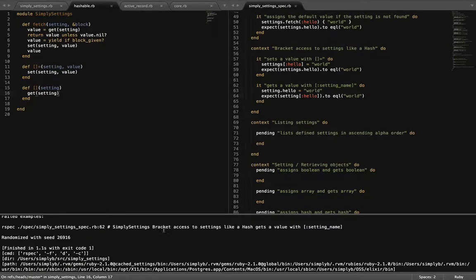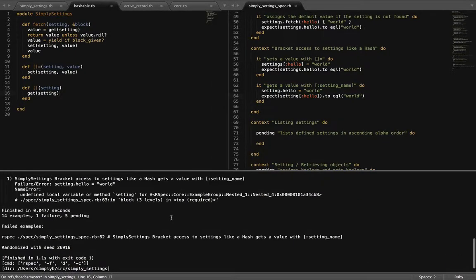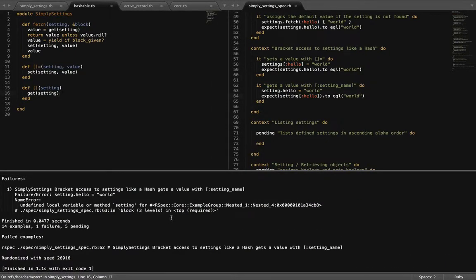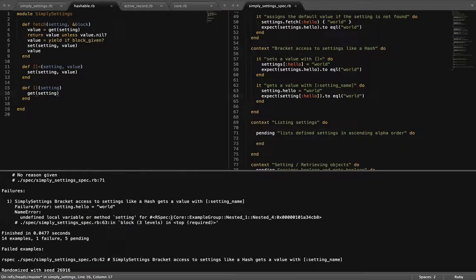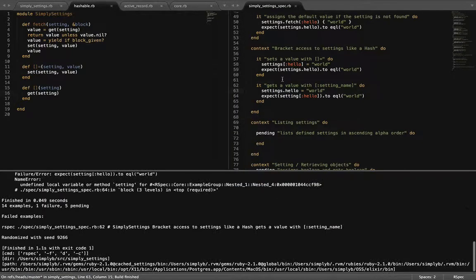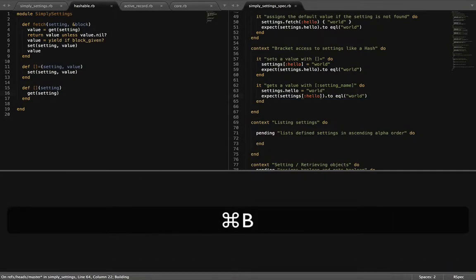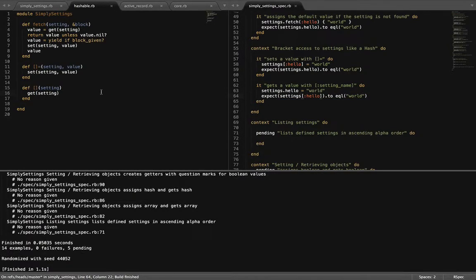All right, so we have a failure. So get, undefined local variable or method. I just misspelled settings here. And I did it here too. Great, so we've implemented our hashable.